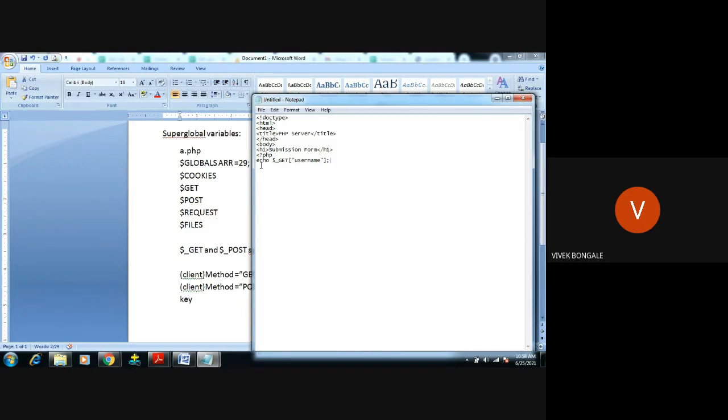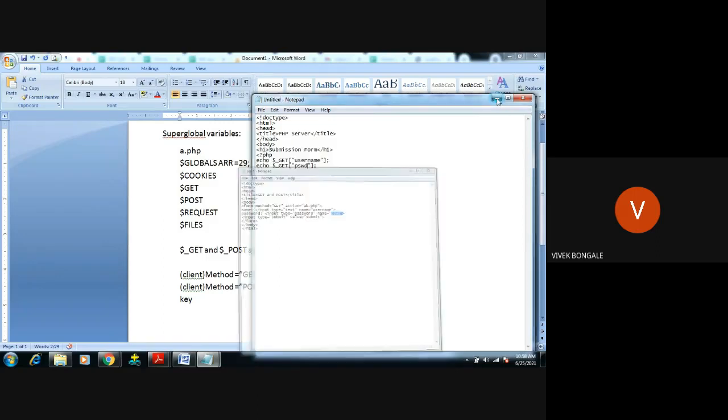right? Then copy the same thing. We gave one more value there by the name password. Same thing, but the name we have given is PSWD. PSWD, correct? This is the password we have given there. Then close the PHP. Then close the body. Okay, correct. Everything is fine.